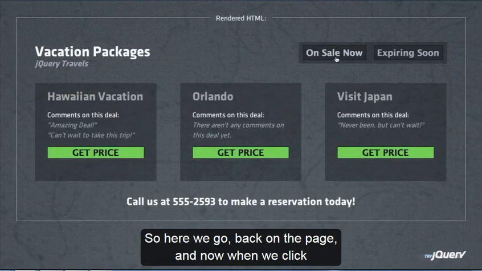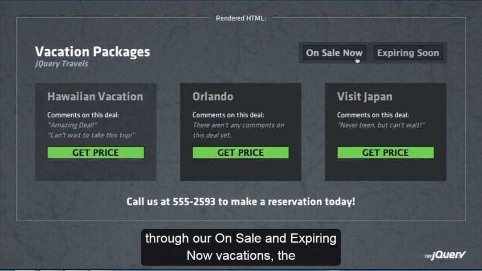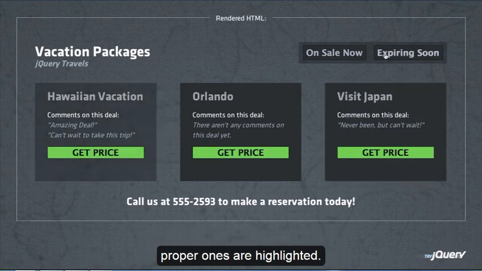So here we go, back on the page, and now when we click through our on sale and expiring now vacations, the proper ones are highlighted.